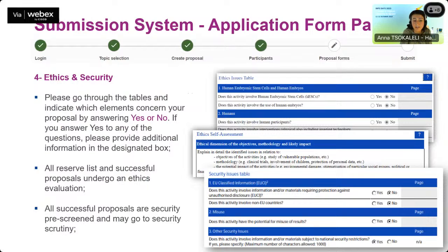All reserve list proposals and successful proposals undergo an ethics review to authorize funding and may be subject to specific ethics requirements. These requirements become part of the grant agreement as ethics deliverables. Similarly, you need to fill in also the table on security, yes or no, and provide additional information if your reply is yes. And all proposals, also successful proposals and reserve list proposals, undergo a security review, pre-screening, and if needed, they also may go to security scrutiny.